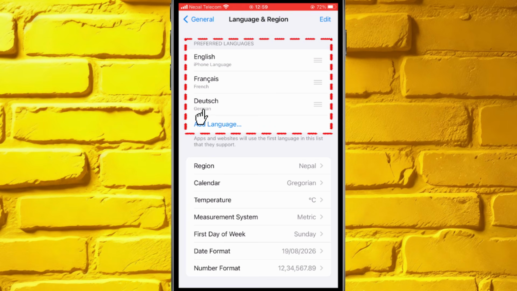You'll now see the newly added language in your preferred languages list. And that's it. You've successfully added another language to your iPhone 8 Plus.